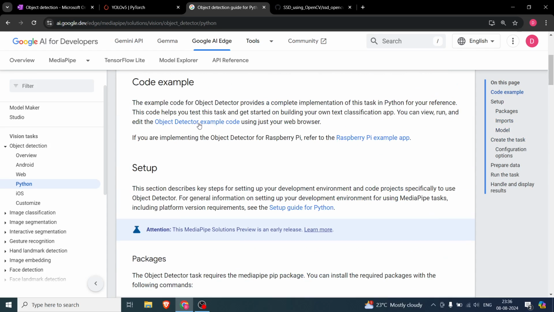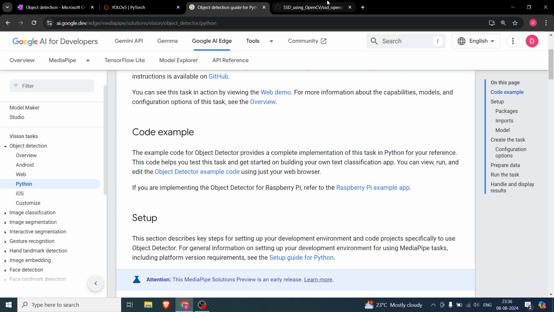You can also go over here somewhere. There is a code example. This will open, I think, in Google Colab. Yes, you can see the link down below. It will open in Google Colab. But whatever, there are lines of code.